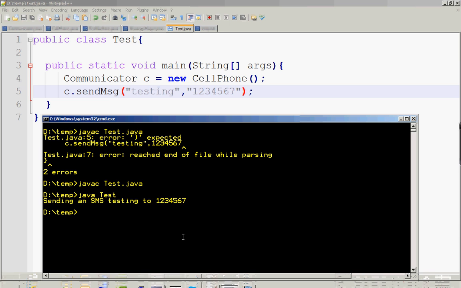You see, when I call the send message method of C, the send message method of the cell phone gets called, and it says sending an SMS. The message is testing to this number 1, 2, 3, 4, 5, 6, 7.